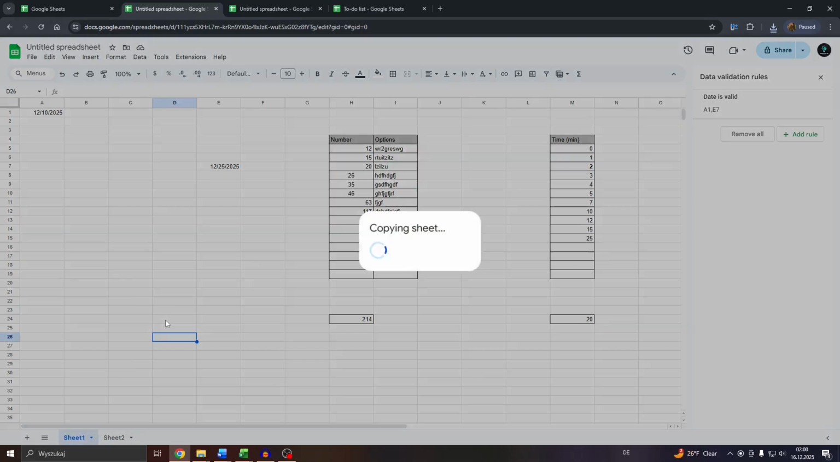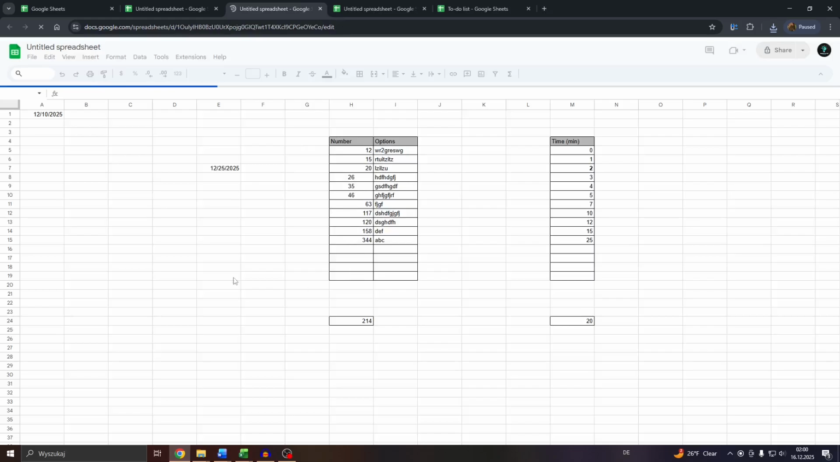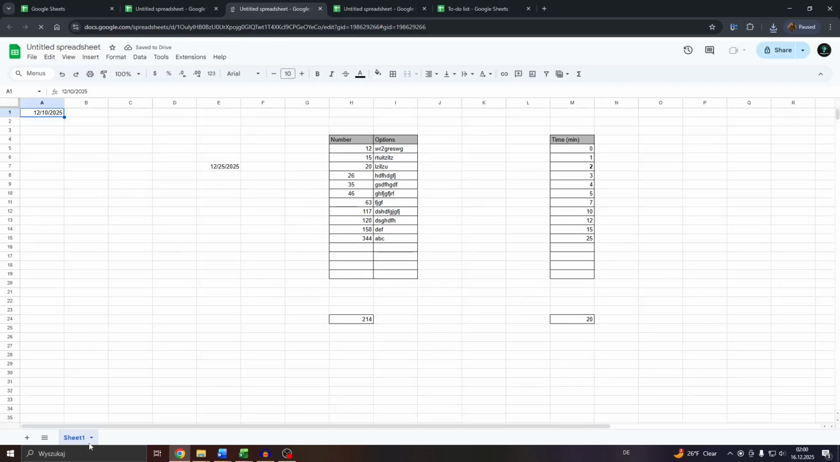And that is going to, as you can see, copy your tab and open it by clicking Open here into a completely new document with the only sheet available here. So there are no other tabs.